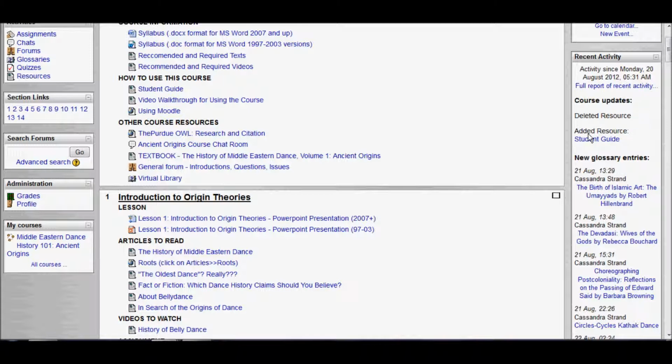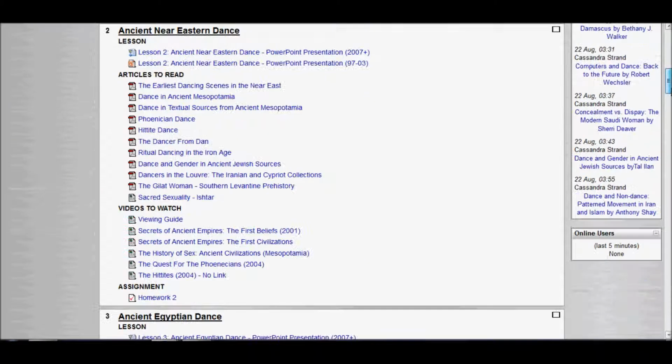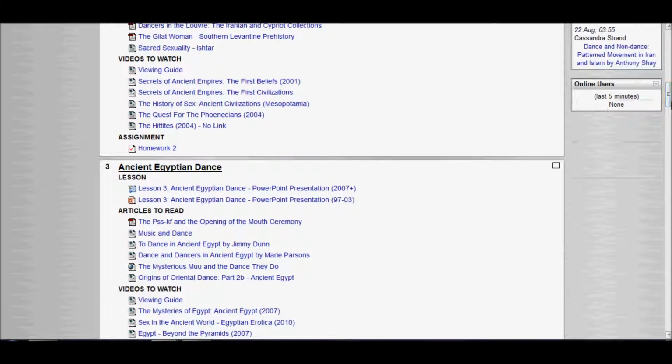But it says added resource, student guide, new glossary items, which are actually our library items, which we'll look at later. And after that, it's particularly long because I added a lot of things, is online users, which says who is on with you at the same time or who's been on recently. So these are people who are currently logged in. Apparently nobody's logged in. It should be showing my picture here for test student, a little happy face, but it's not for some reason.